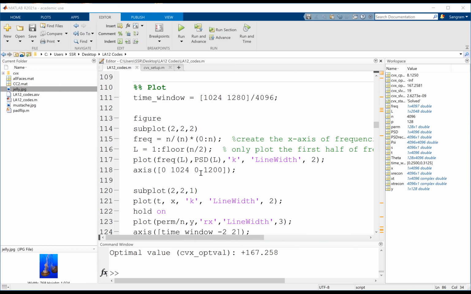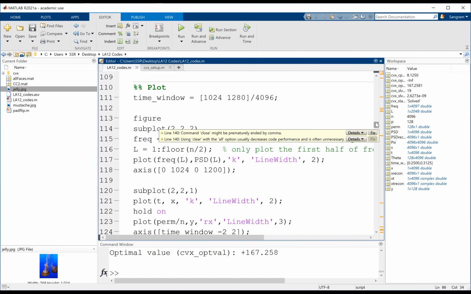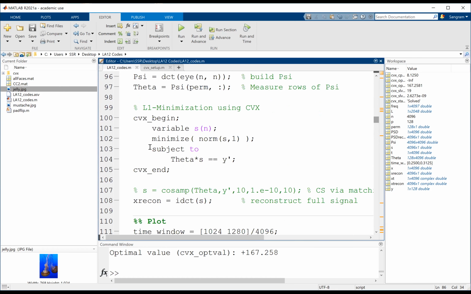How do we actually generate the sparse solution? How do we compute it? So basically, for that, we don't generate it. We use the CVX toolbox.